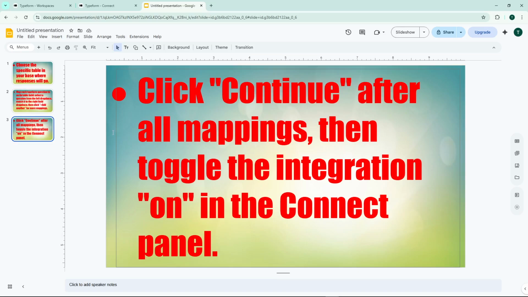You're almost done. The final step is to toggle the integration on in the Connect panel. This switch activates the connection, and from this moment forward, every new response submitted through your Typeform will automatically flow into your designated Airtable table in real time.